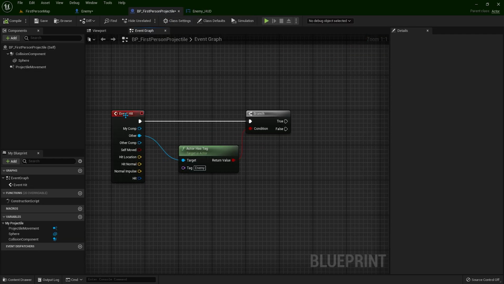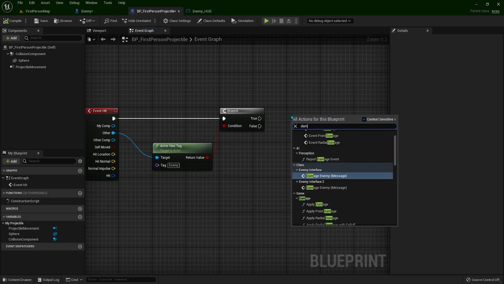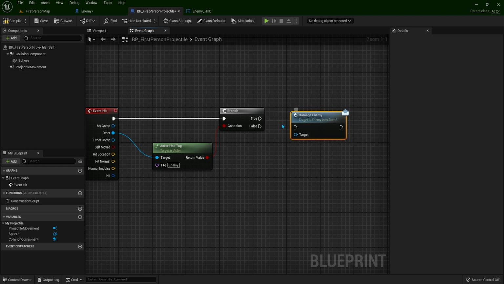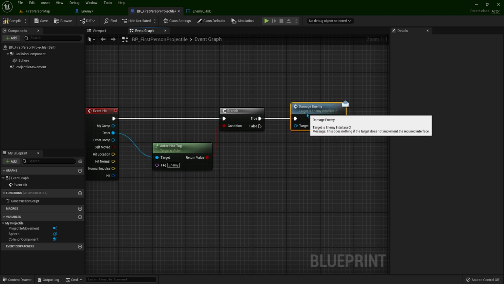When our projectile hits something with a tag of enemy, from here if it's true, you can right click and type Damage Enemy. Don't be confused, because before I created another interface for this tutorial, but you're going to see one interface. Because I created Enemy Interface 2, I'm going to use this one. With this, you are calling the function from the interface we have created. So connect from the true.